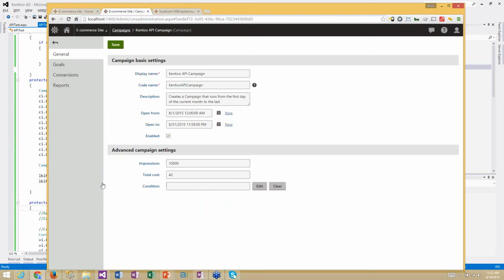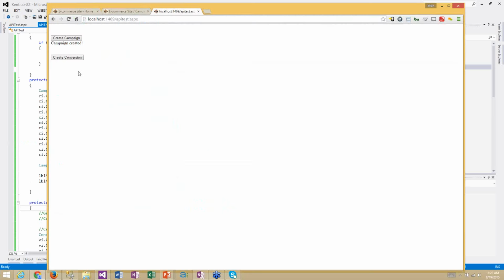The next part of the demo relies on the second step. When you make a conversion, you need a campaign first, which is why I created that campaign. Now I'm going to create a conversion. And not only did it create it, it then went through and attached it to the existing campaign that we made in the first button.